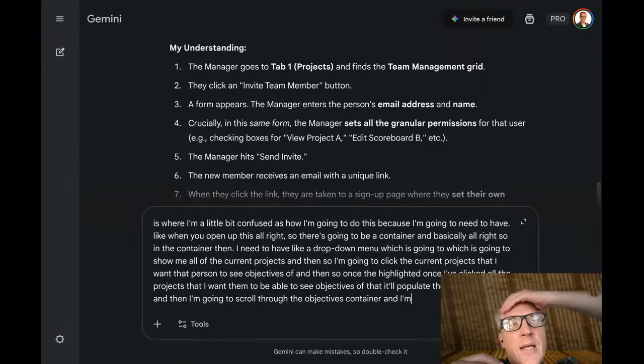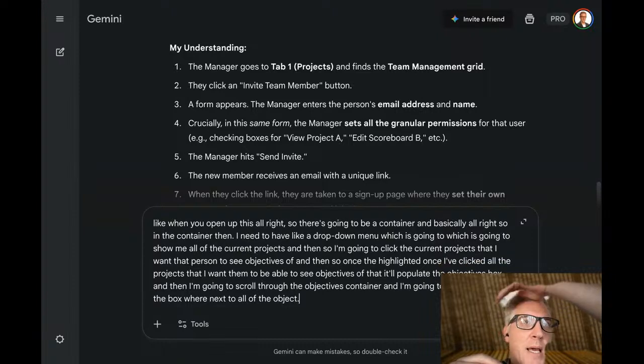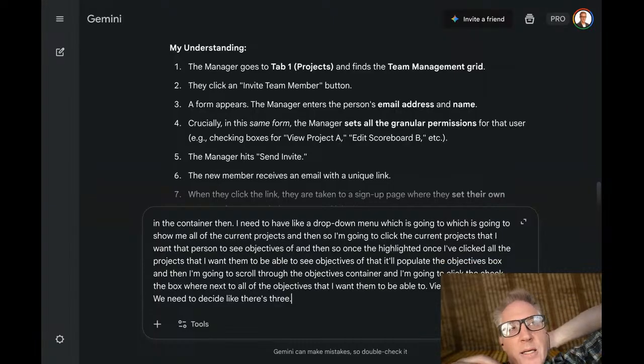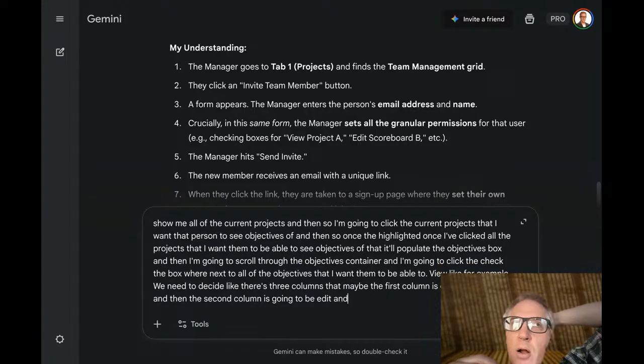For example, we need to decide, there's three columns. Maybe the first column is going to be view, the second column is going to be edit, and the third column is going to be add, delete, archive. So after I've clicked everything that I want them to be able to view, and ticked all the boxes where I want them to be able to edit, and then for specific.